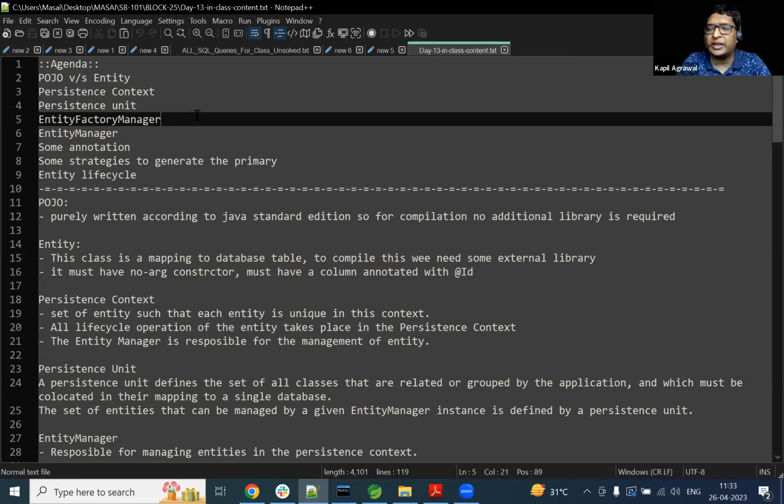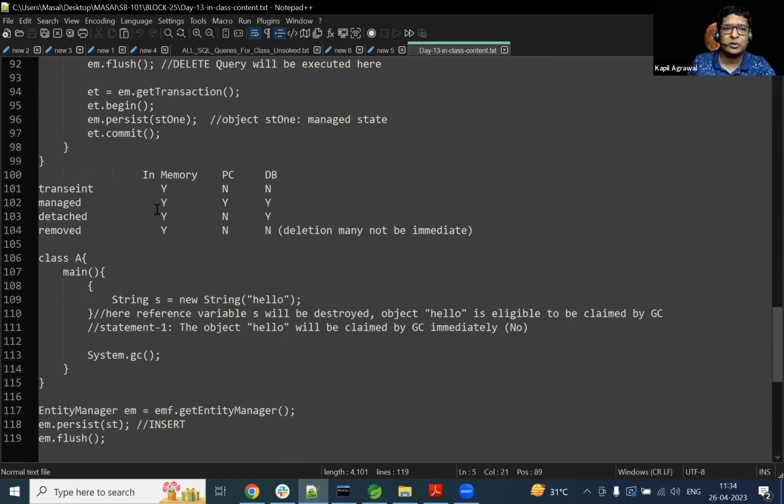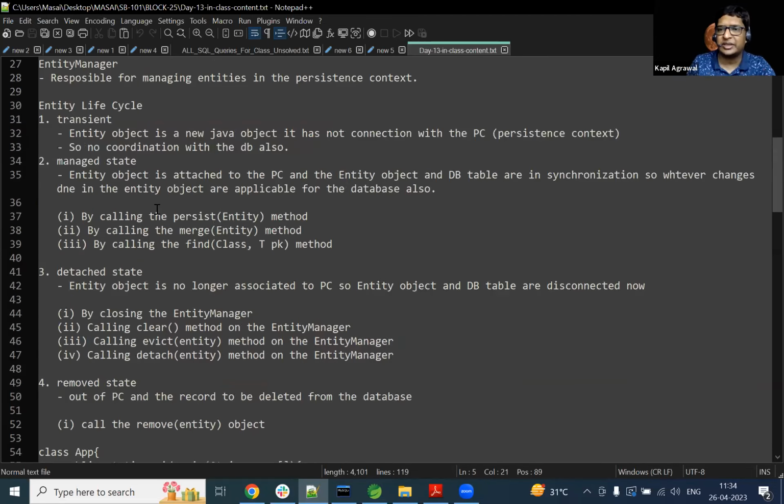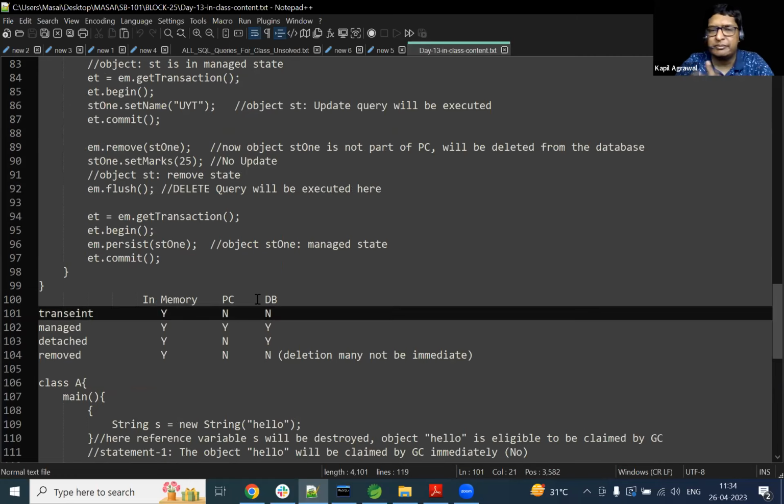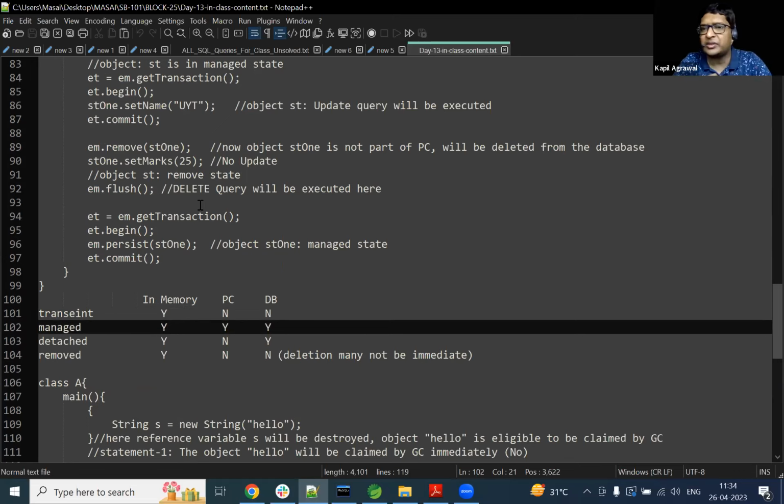Then the discussion was all about the entity lifecycle. Whenever you are creating a new object, the object is always available in the transient state. In the transient state it does not have any concern with the persistence context or the database connection. It is very much like an object that is available in memory. But upon calling the persist method, it turns into the managed state. What is the meaning of managed state?